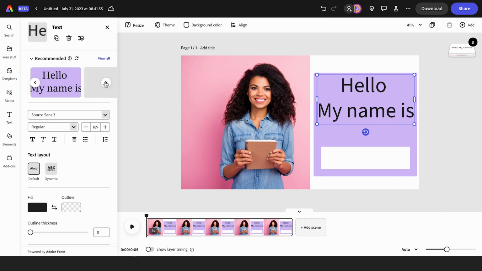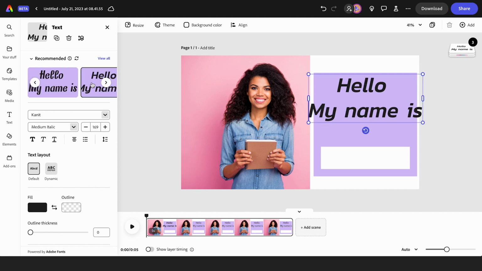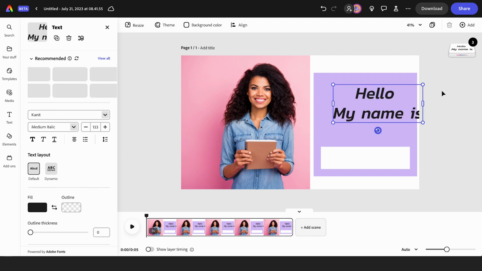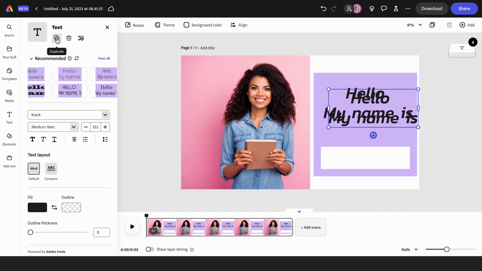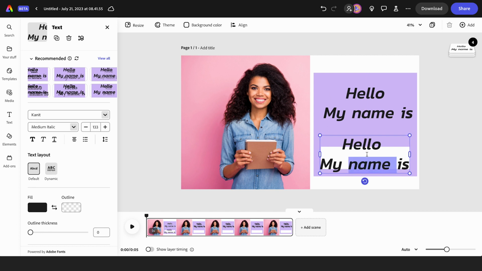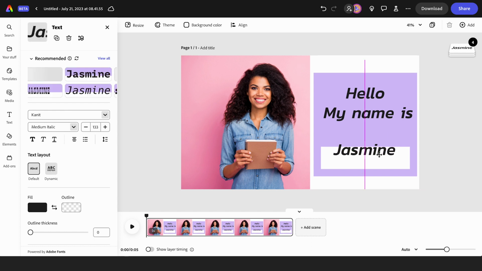Look up here. What I love about Adobe Express, once again, is that it gives you all these wonderful recommendations of how to make your project look better. Ooh, I kind of like that. Hello. And then I'm going to duplicate this, bring this down, and I'm going to type in this student, Jasmine. Right, so now we have a basis.